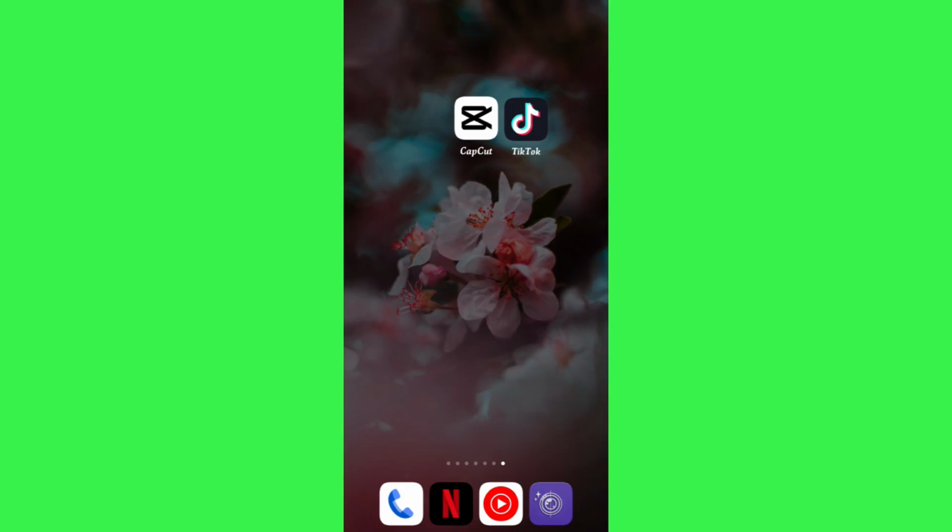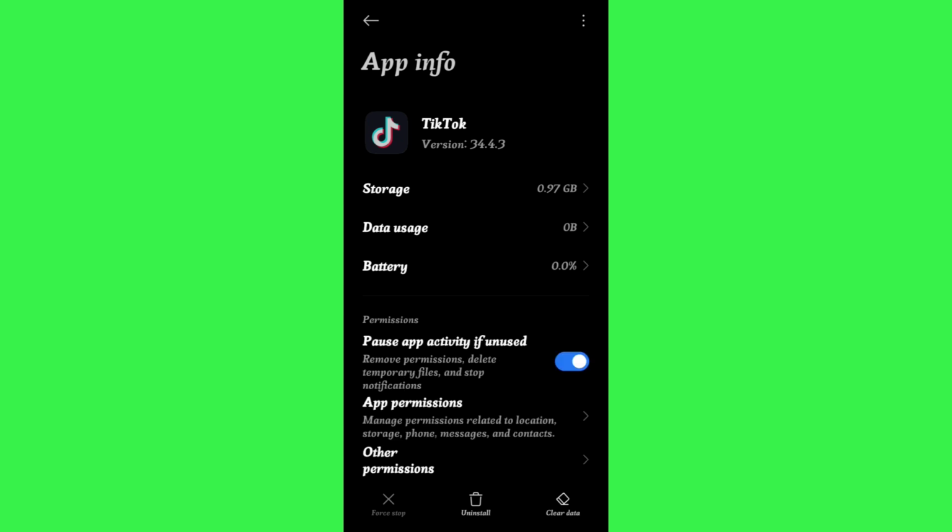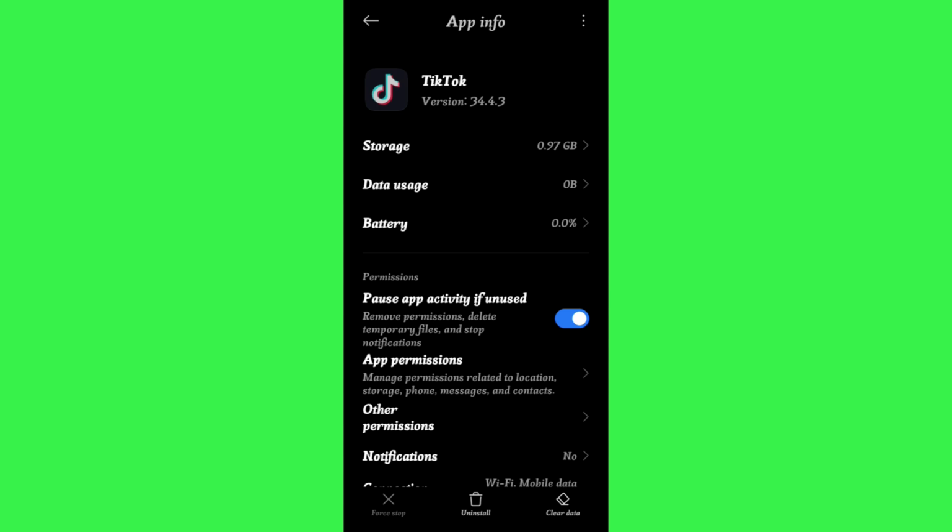So in order to do this, you first need to go to your settings, and in the settings you just have to scroll down and then tap on apps. In the apps you need to select the manage apps option, and then you just have to select TikTok, and you will be landed on the app info of TikTok.